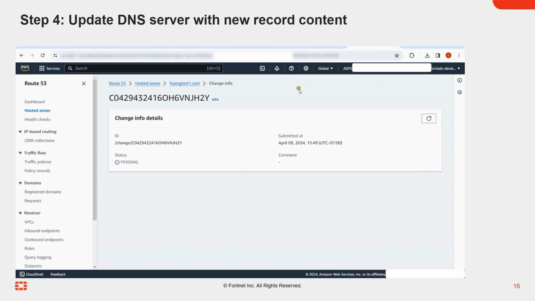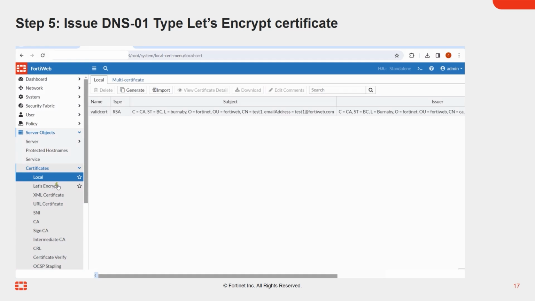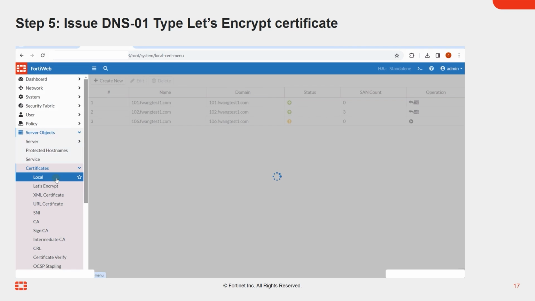After creating a new record, we should wait for a while to make sure this new record has been synced to all public servers properly. Once configured, refresh the window. It will change from pending to in sync. Navigate back to Let's Encrypt. On the configure page, click the Process button to continue the DNS01 type certificate process. The waiting status changes from yellow exclamation mark to green arrow. The certificate is issued once the status changes to an up arrow with a green icon.